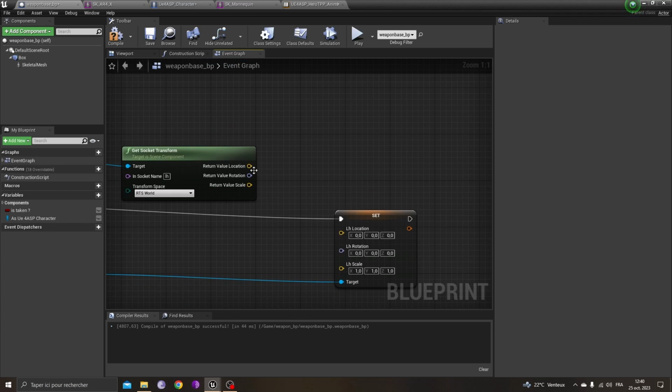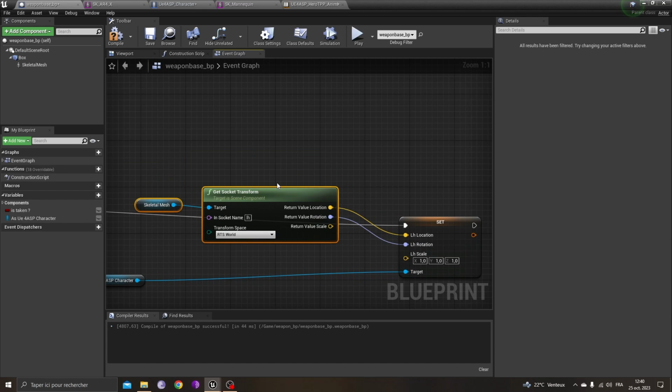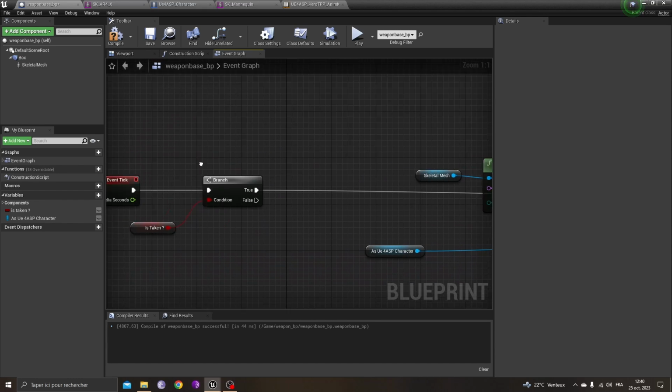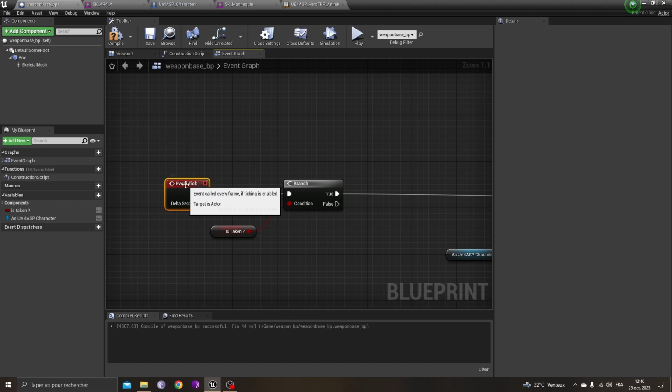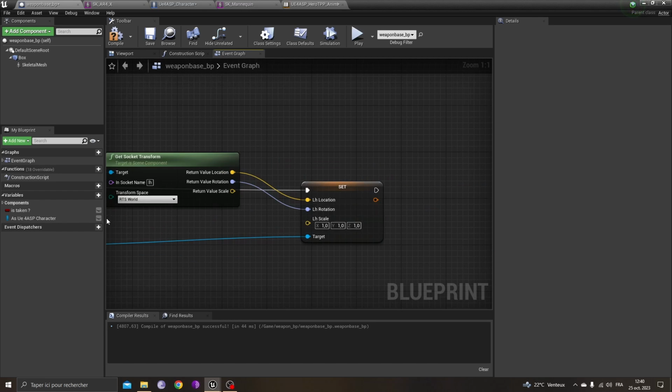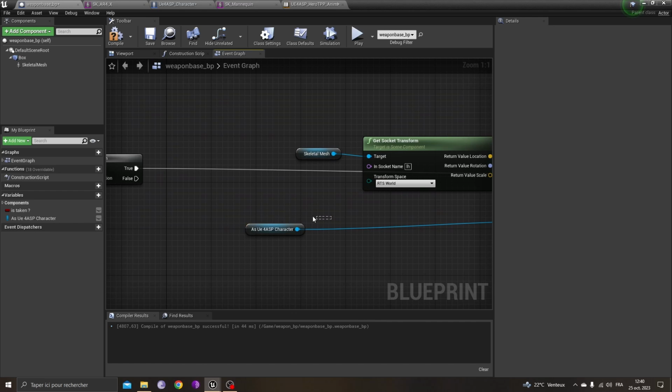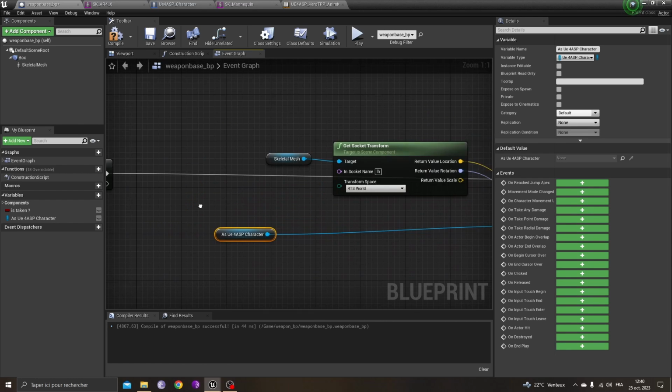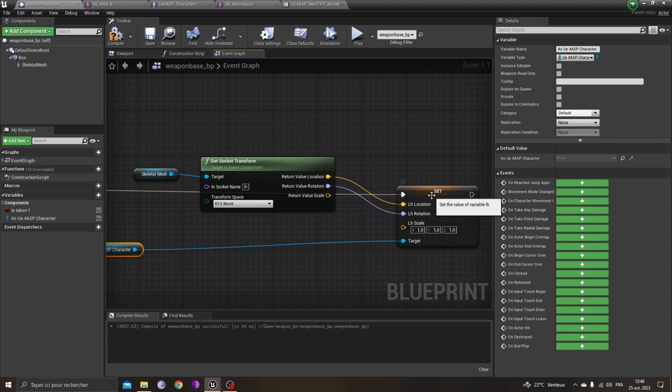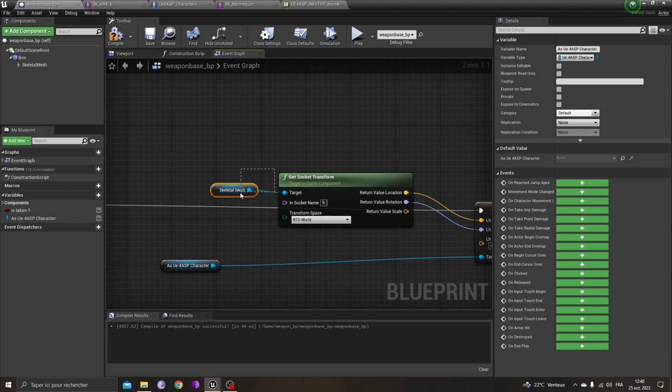Okay, guys, so when we have the socket transform, we are just going to plug in the location into the location of the LH character variable and the rotation into the LH rotation for our character. So now for every frame of the game, if the weapon is taken, it will set the variable of the character that has taken the weapon. It will set the left hand variable to the socket transform of the left hand position on the weapon.